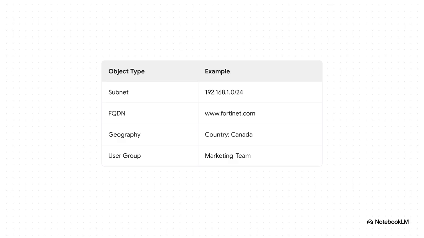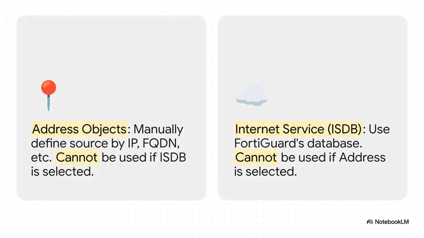And you've got a ton of flexibility here. You can get really specific and say it's just this one block of IP addresses. Or you could use a website address. You can even go super broad and say all traffic coming from Canada, for example. Or you can get clever and tie it to specific user groups, like saying this rule only applies to people in the marketing team.